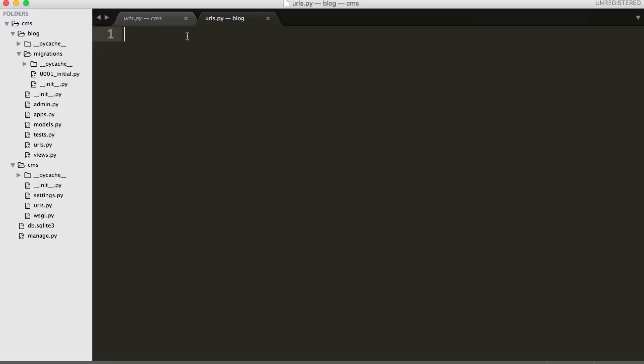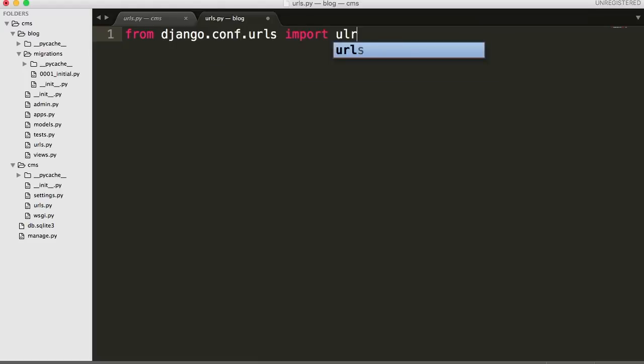Alright, so what's the first step? Well, the first thing we need to do is import a module called URL, or URLs, I should say. And what we're going to do is import URLs, so Django knows how to handle the URLs. So let's go ahead and do that first, and I'll talk about what it actually does. So we'll go from django.conf, which is config, urls, import url.